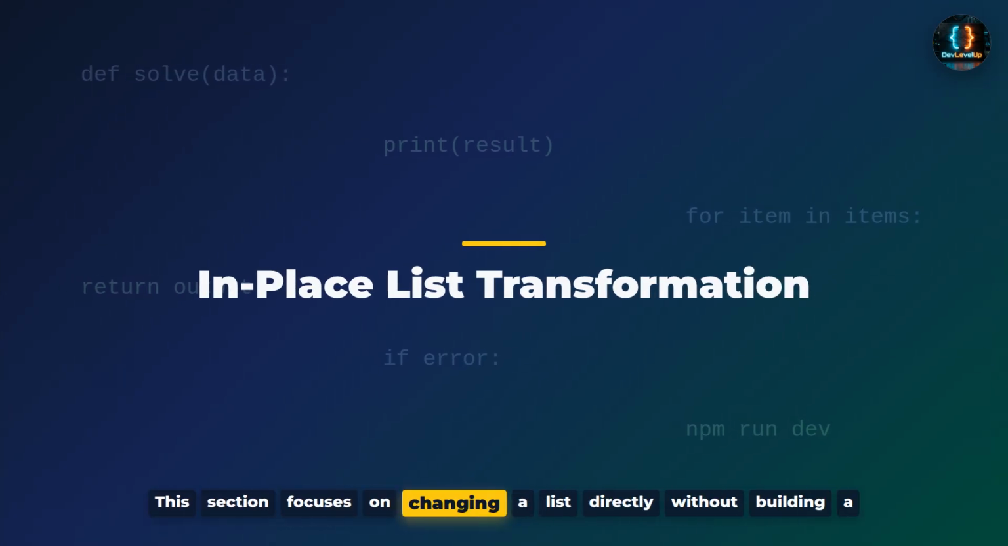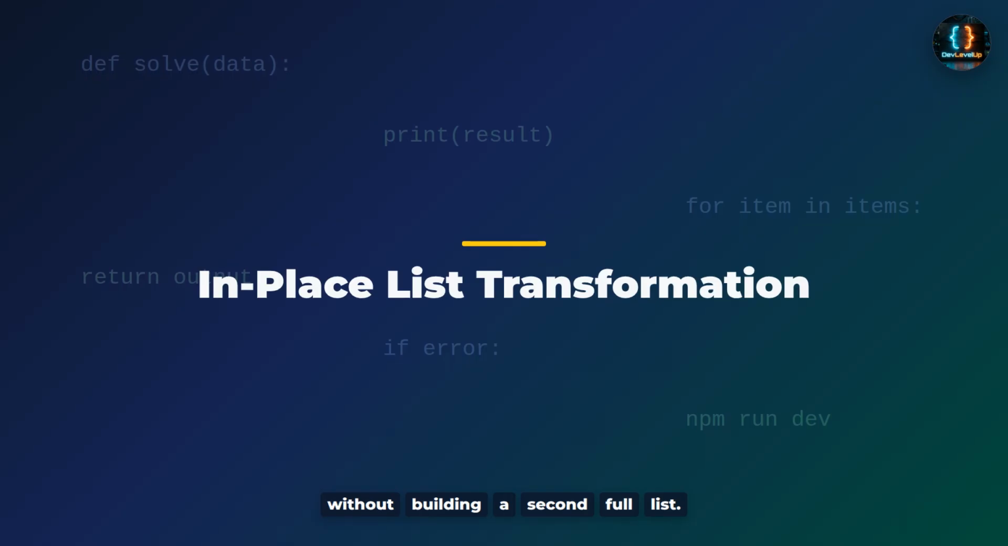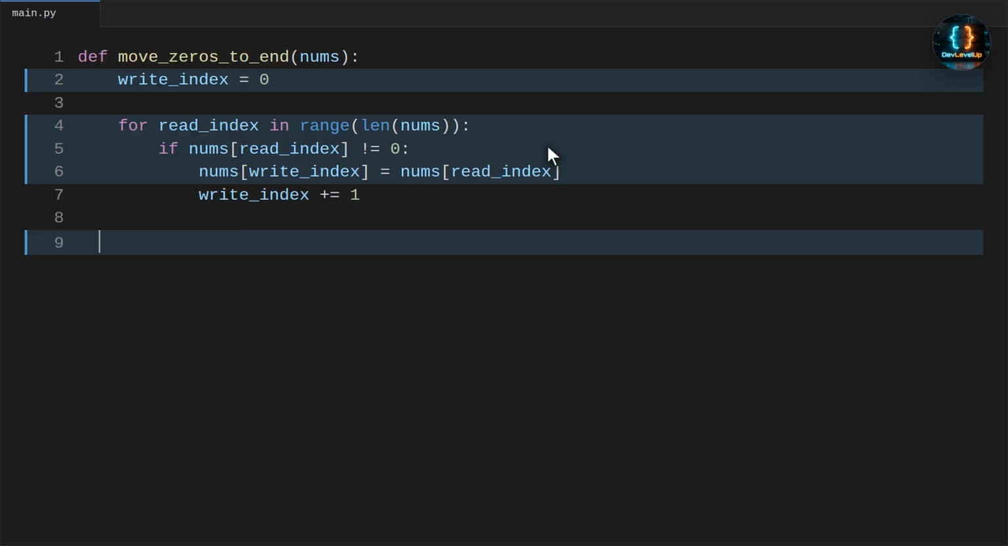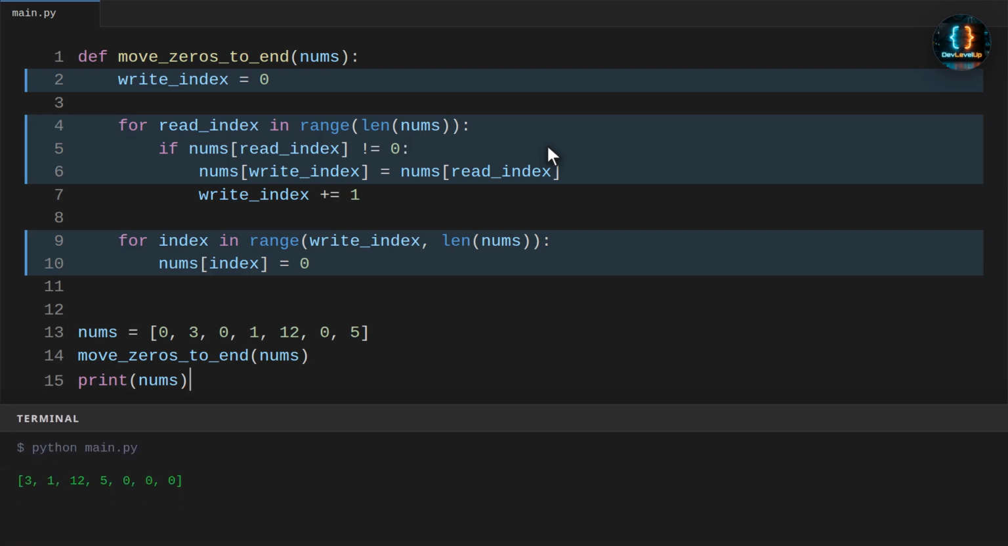This section focuses on changing a list directly without building a second full list. This is useful when zeros mean empty sensor readings and we want compact values first. We use a right index to place each non-zero number in the next available slot. Then we fill the rest with zeros. Now we run it and check that the order of 3, 1, 12, and 5 stays the same.